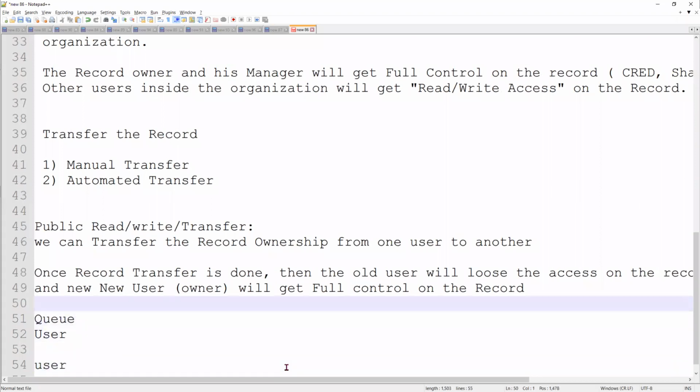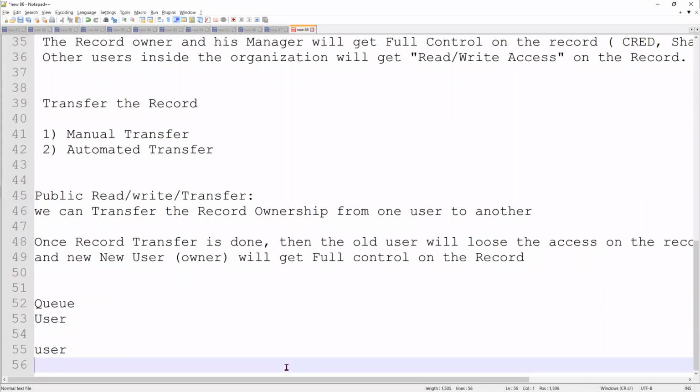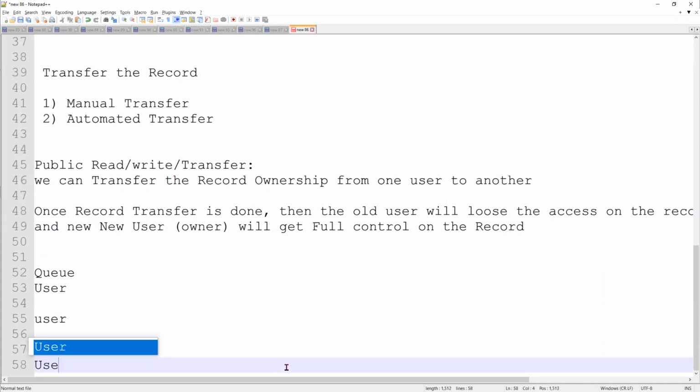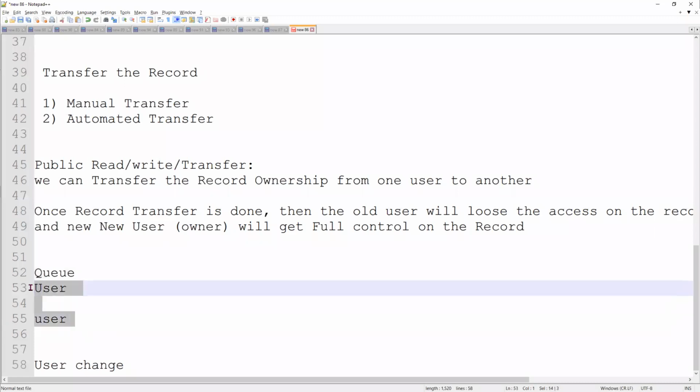This is lead, and there are two ways we can share: queue and user. But by default, Salesforce is giving the user change option. You will not see the queue in another object. All the objects will have a user by default.